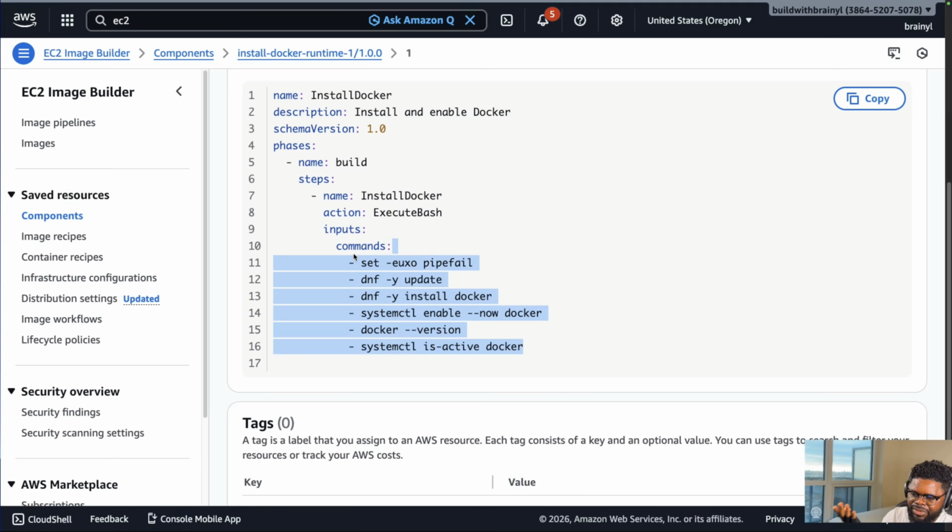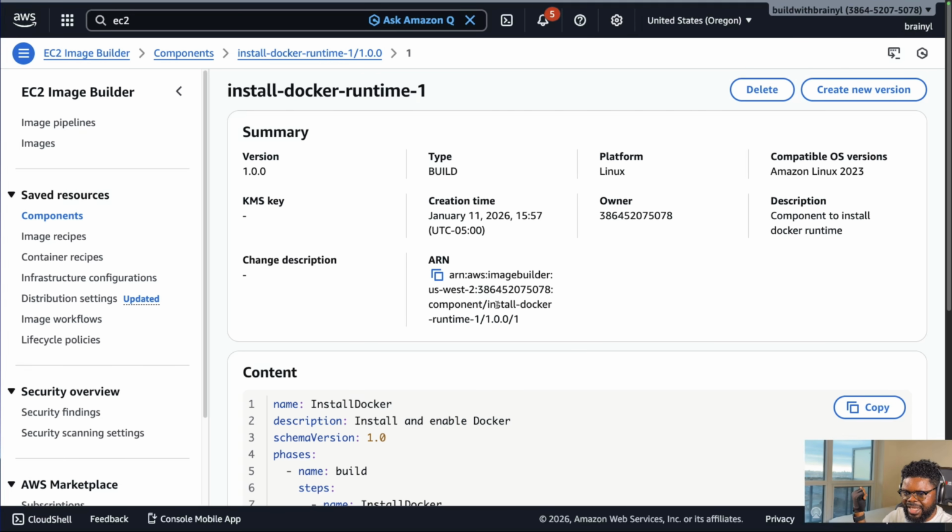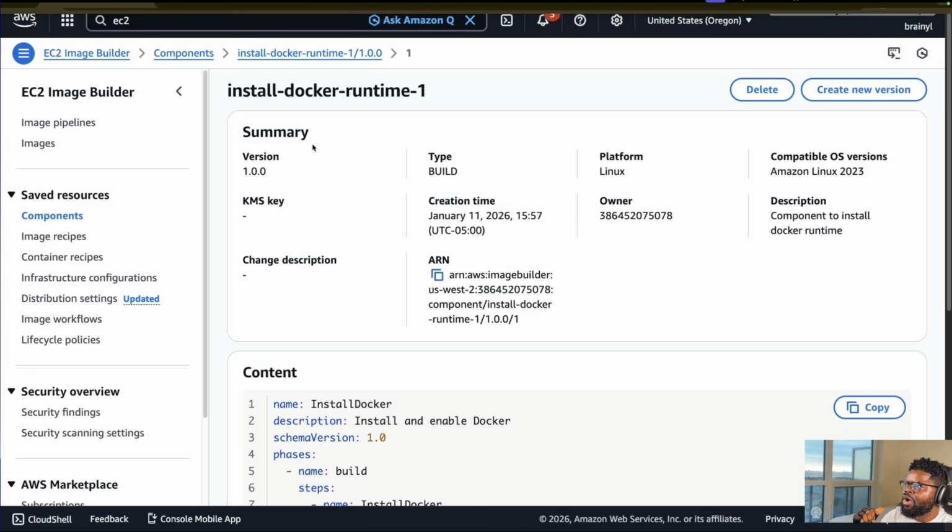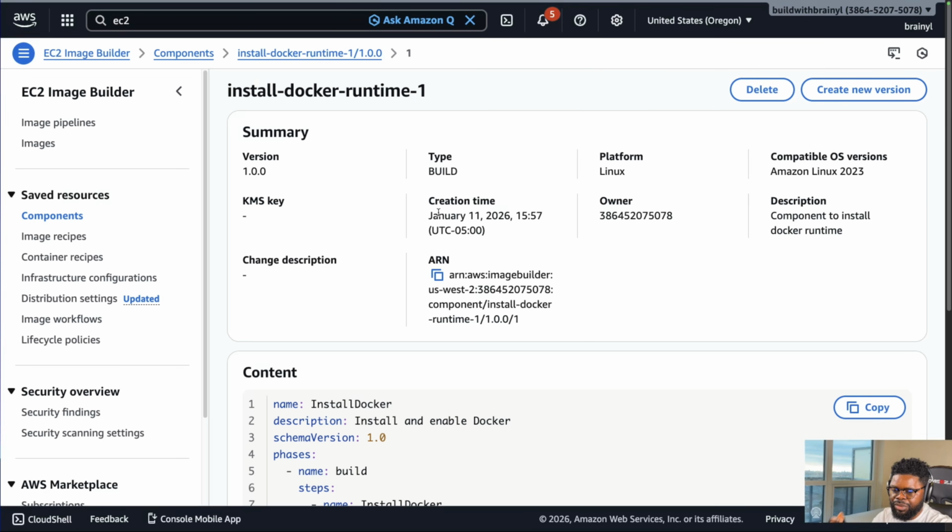This can be many things that you wanted to install, but in this case, we're just using Docker as a simplified example because we used it in that last class. And what is expected now is that if we build an EC2 machine of this AMI, it should have Docker already installed because we went through that process.